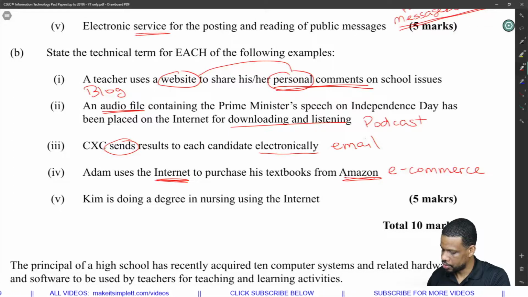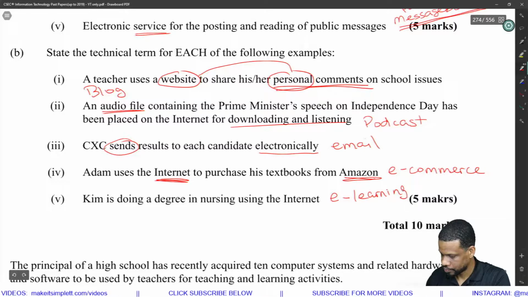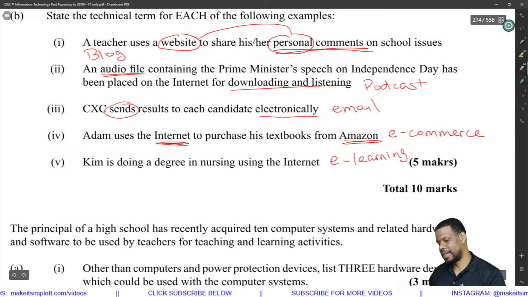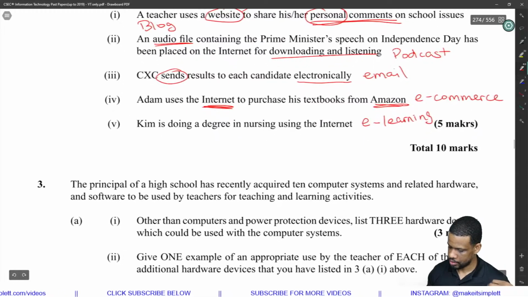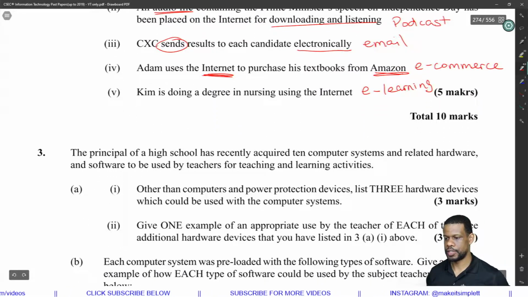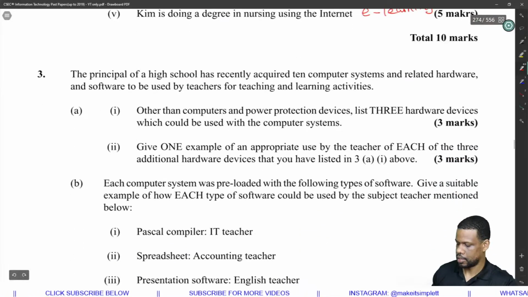Kim is doing a degree in nursing on the internet. Let's put E in front of learning. And that there, my friends, is how you eat cake. You take the cake and you say to yourself, I'm going to eat it because it's easy.